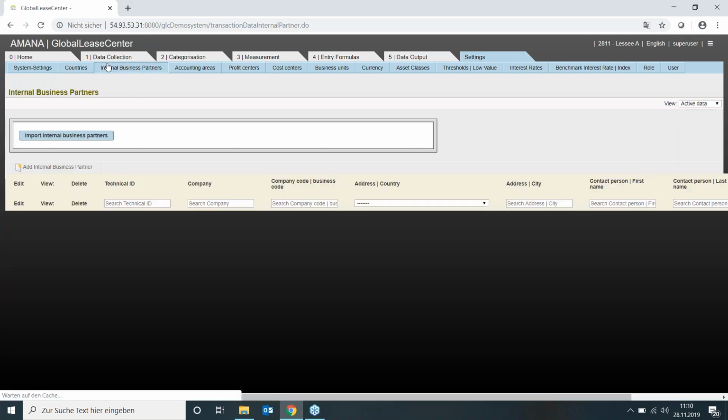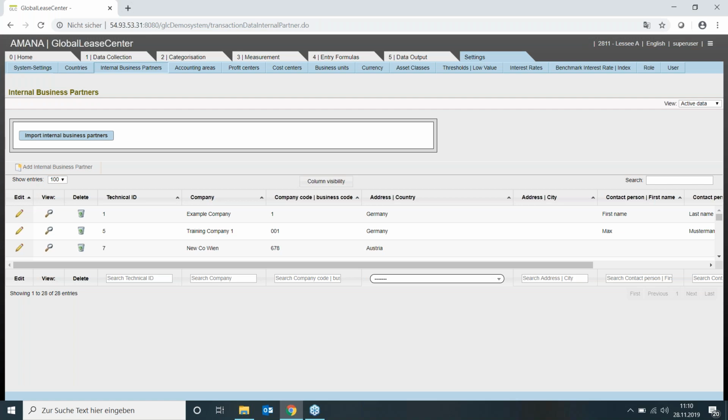The first important thing we do in the first workshops with our customers is that we collect, in the first step, the internal business partners. Those are the lessees in your lease contracts. And here you have the possibility, as Sam mentioned, to import your internal business partners or add your internal business partners manually.